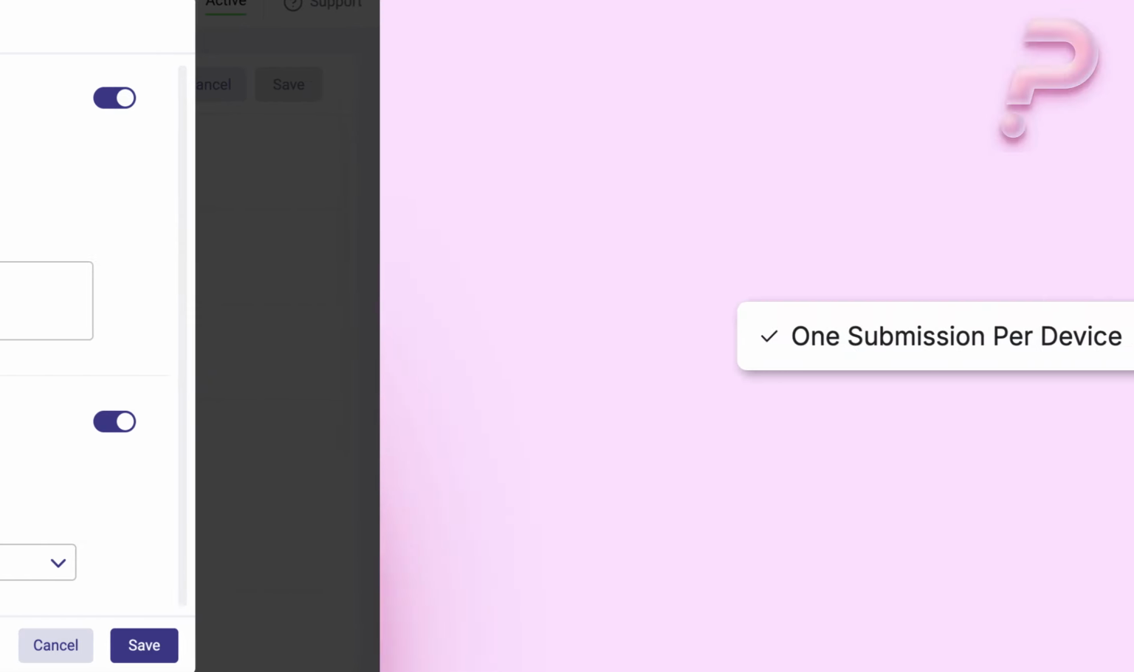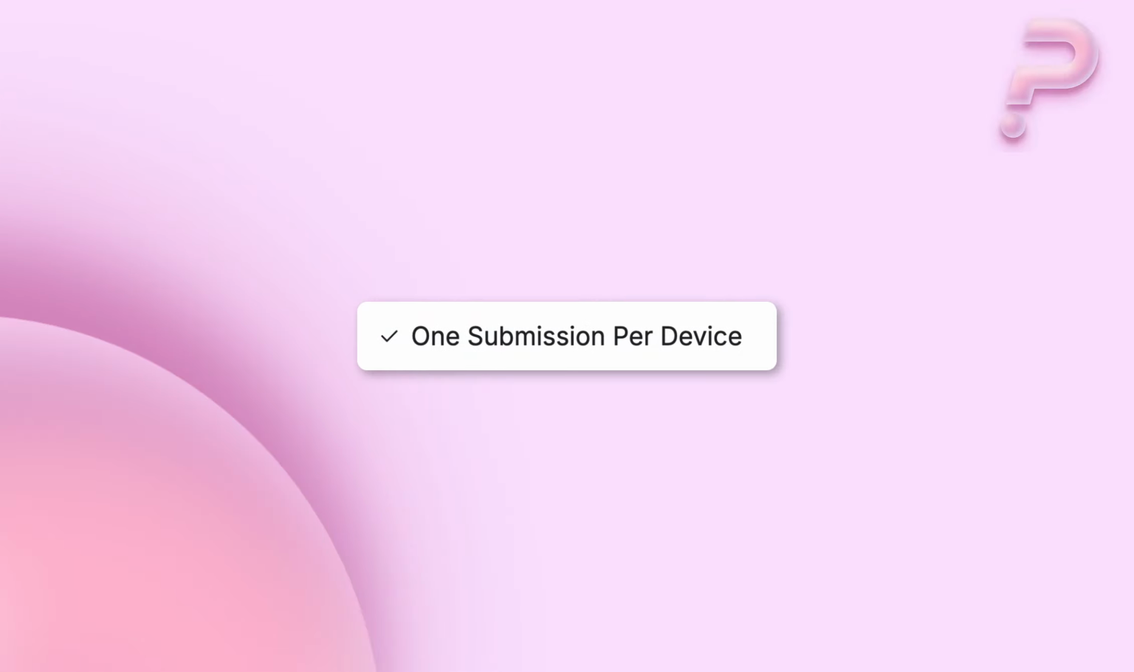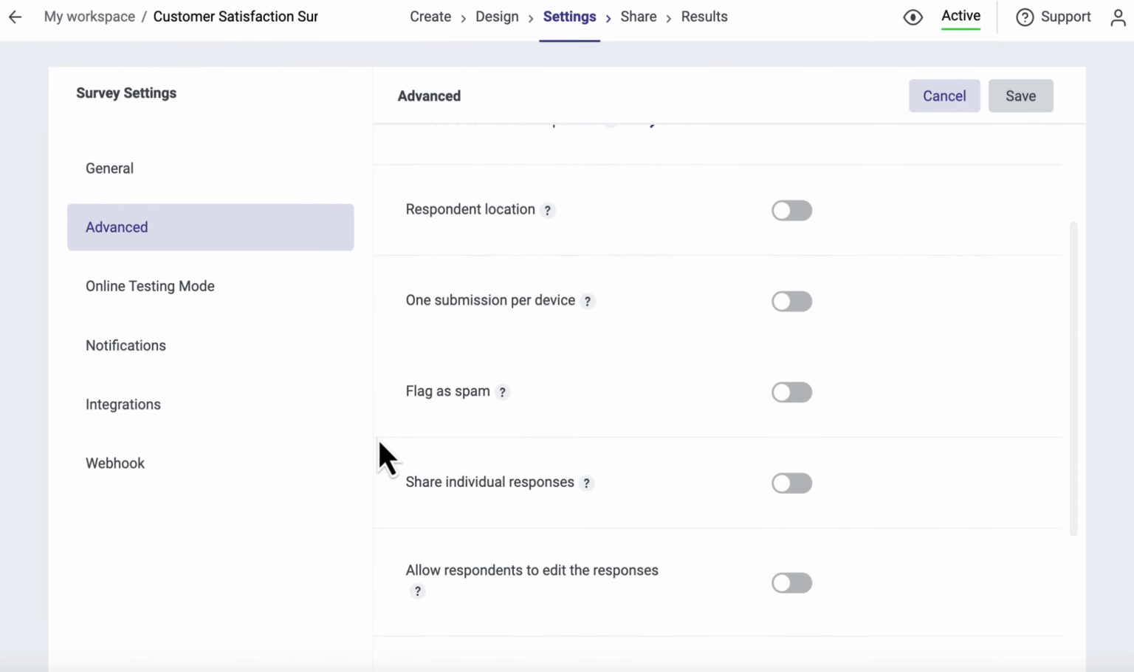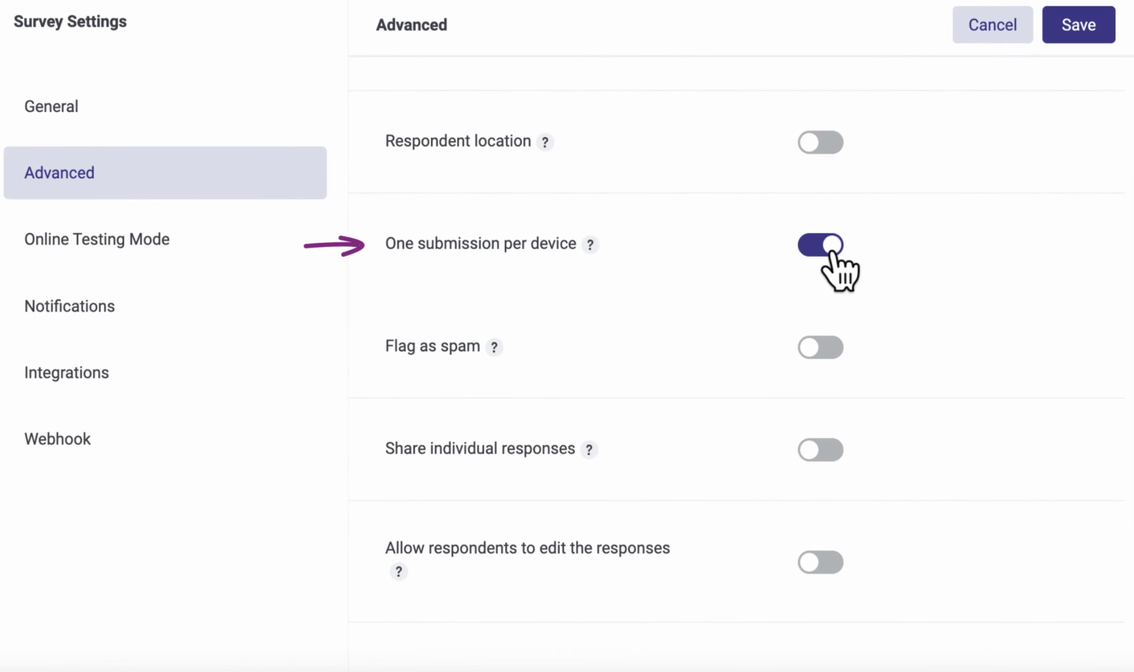Prevent duplicate responses from the same device. Enable 1 submission per device to prevent multiple responses from the same device. You can also track and flag duplicates in your results table.